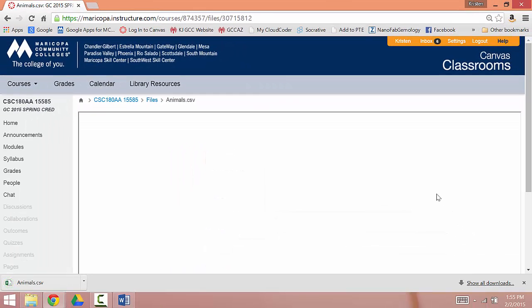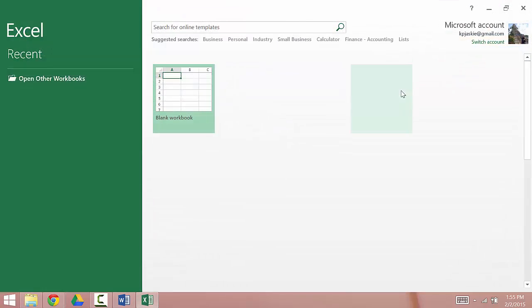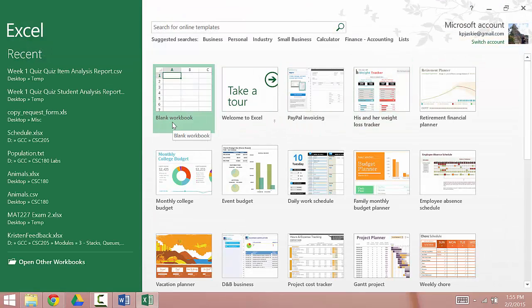So now we want to open this up in Excel. So I'm going to go to my home page. So there's different ways depending on what version of Windows you have, or if you have a Mac. You want to open Excel. And I'm going to open a blank workbook.